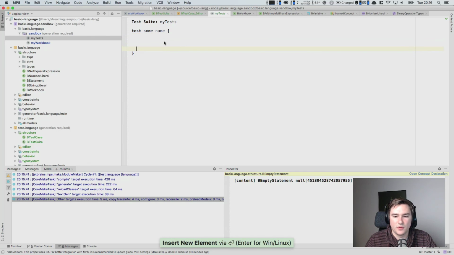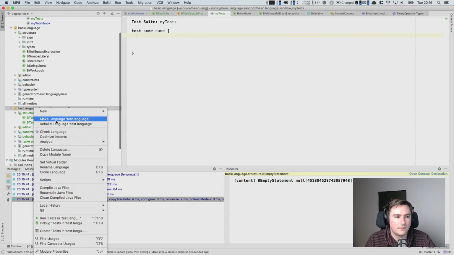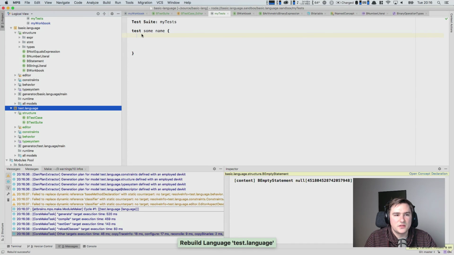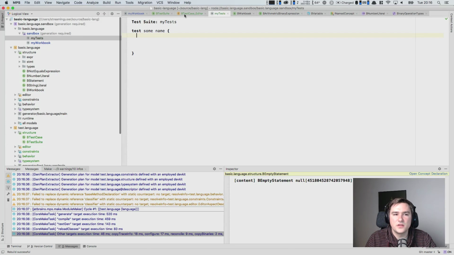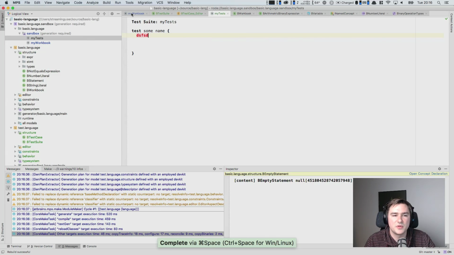Now if I press enter, each new line here is an empty statement, which is our empty line concept. We should also be able to, we are not. Okay, code completion is okay. For some reason we can't instantiate anything here. I can type, but nothing happens.